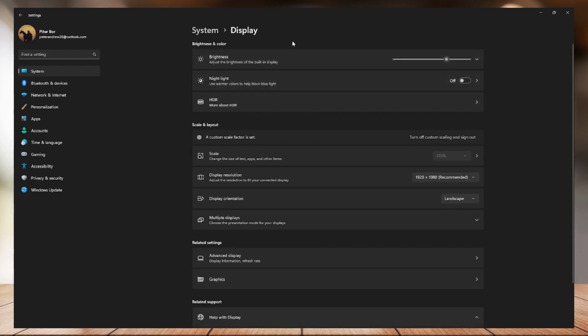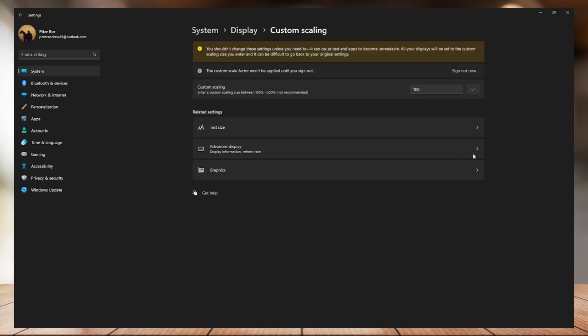Also, you can go to system, go to display, and you can also set your scale and make it smaller. So me, I now have a smaller scale in 100. So if you want to make it smaller, just make it smaller than 100 and click OK. But first, you need to sign out of your Microsoft account in order to update these settings.